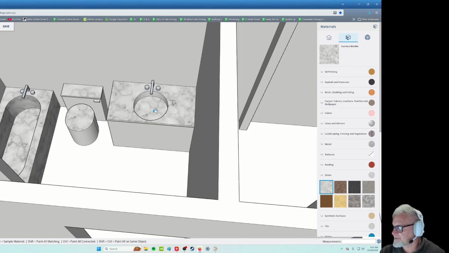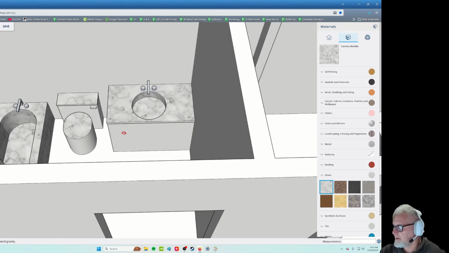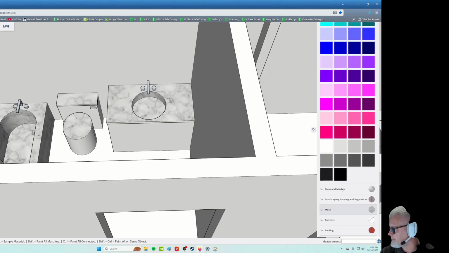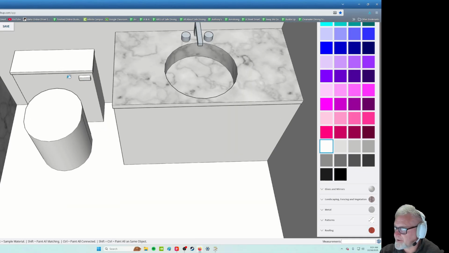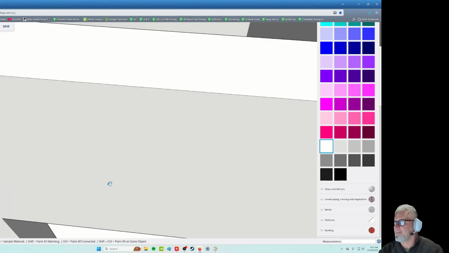But I do think this looks good, marble. And the toilet, not so much. The toilet would probably be white. Yeah, white. Okay, that's fine.